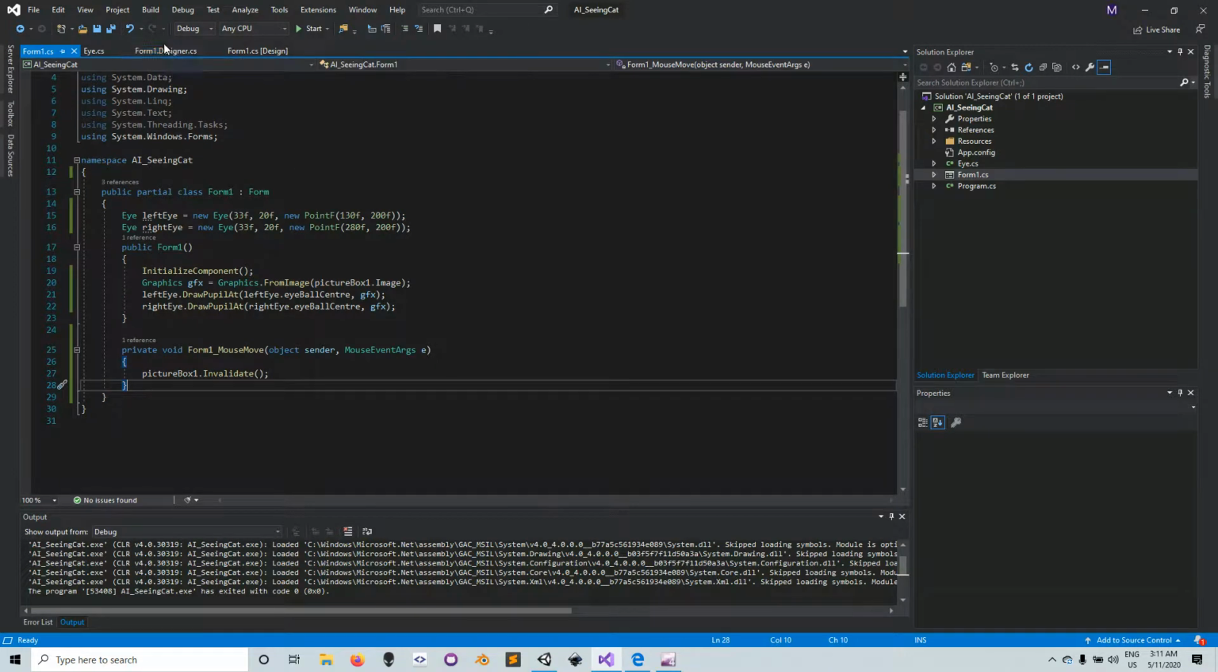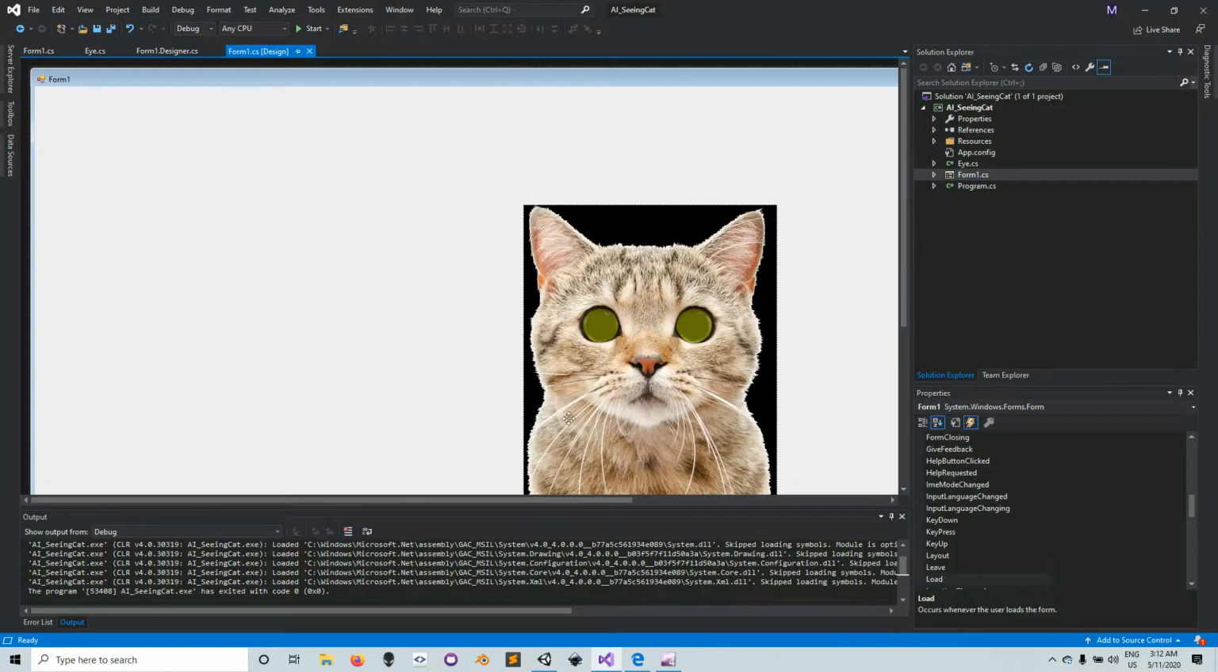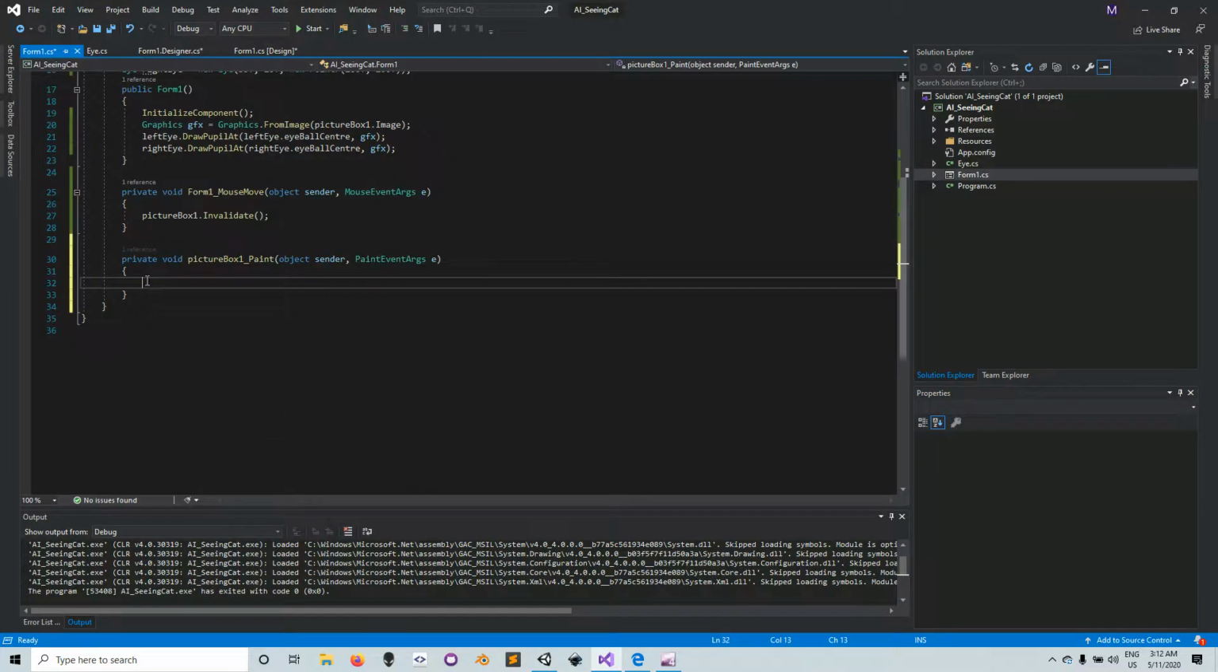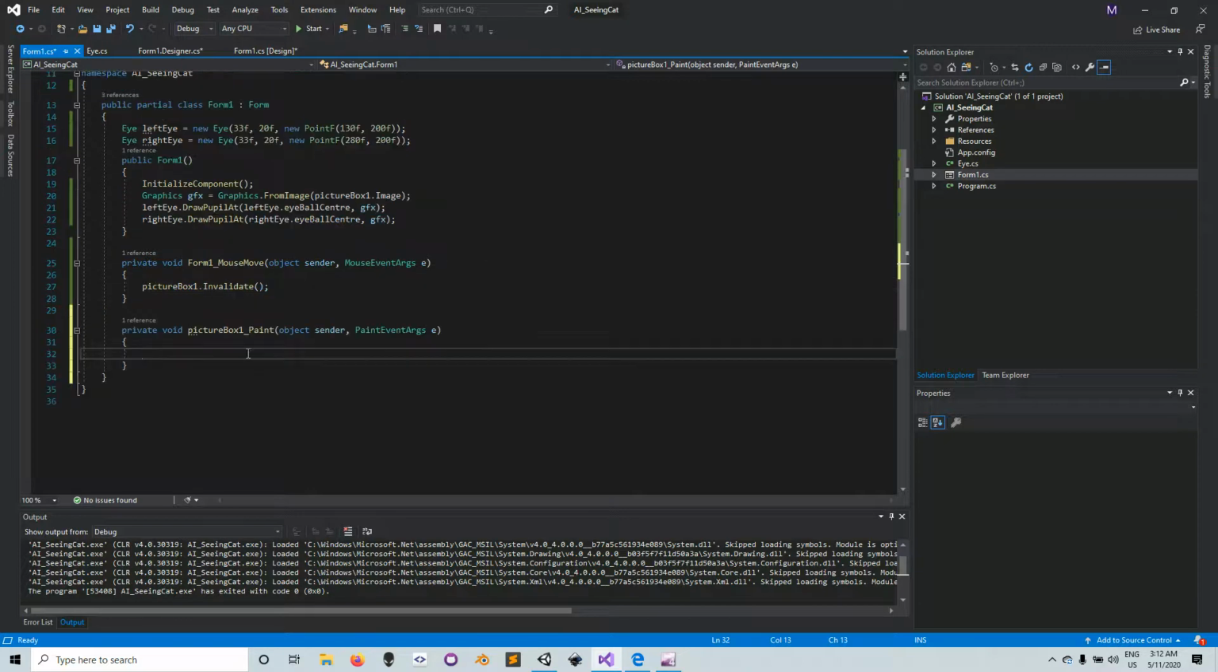So go to your Form1 design view. This is it. You click on the picture box and then go to the events tab. You look for Paint, it's either Paint or OnPaint. Okay, here it is. This is the paint event. You double click on it. This is where the contents of that picture box gets redrawn. And what we want to do is actually draw, using the left eye's DrawPupilAt method. We want to test it down there.